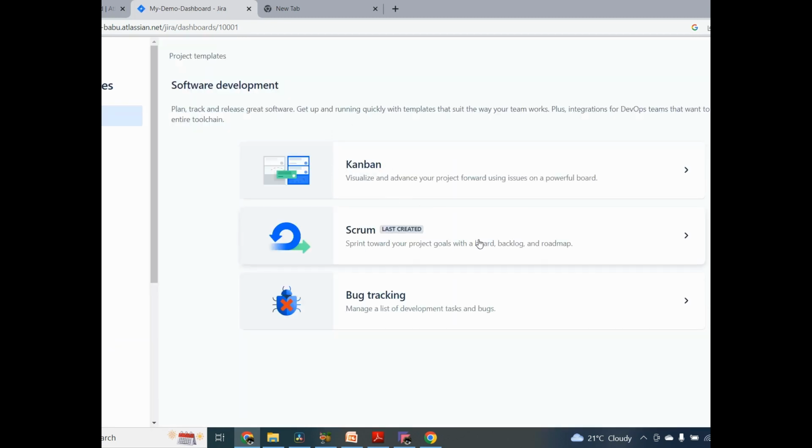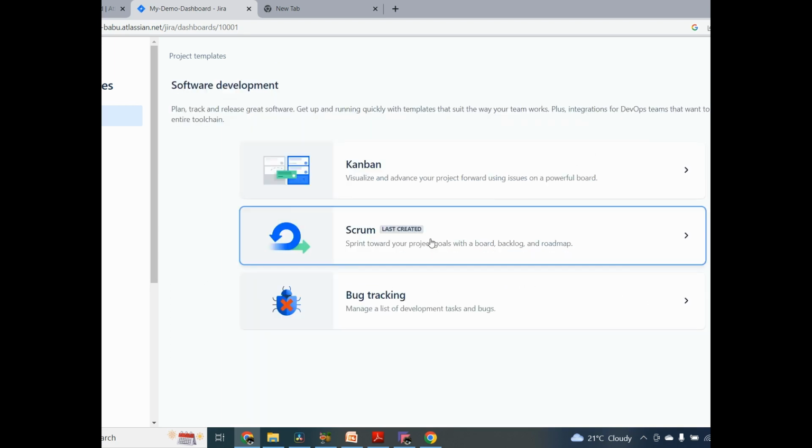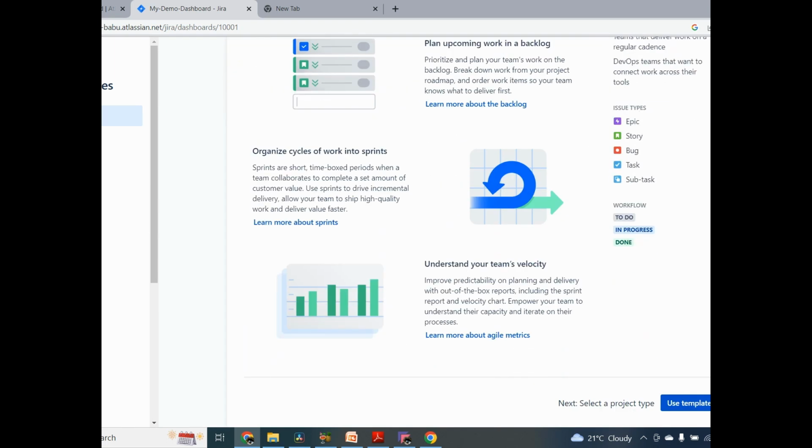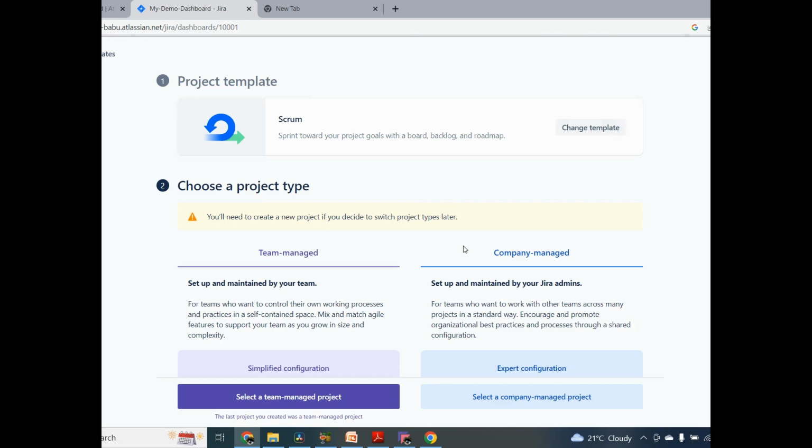So you are into Scrum. So you are already in Scrum. So directly, not required. Sorry, use template, create a project. So I already have created a project. That's why I'm getting this kind of thing.